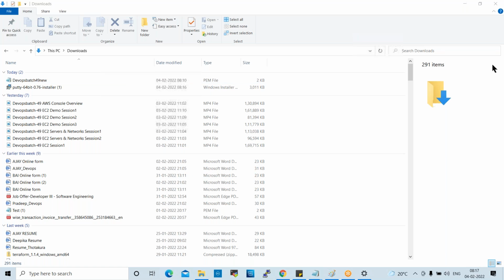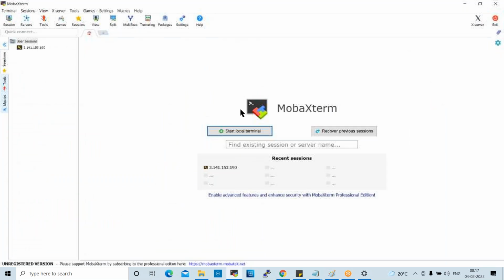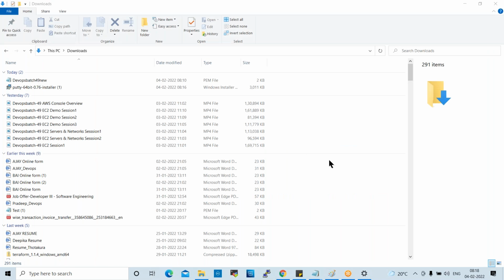Sir, PuTTY is for Windows, but if I'm working on Mac, then what should I do? Yeah, for Mac you can also use PuTTY. Or else different interfaces are there, such as IntelliJ, and MobaXterm is one of the interfaces. But PuTTY is the stable one, PuTTY is better. You can use PuTTY. Thank you.